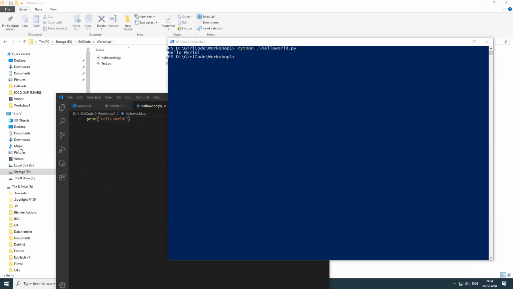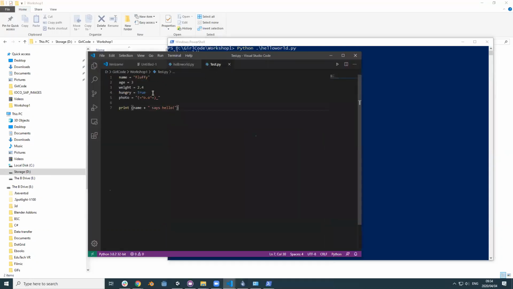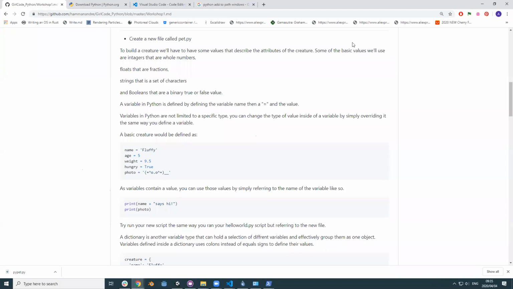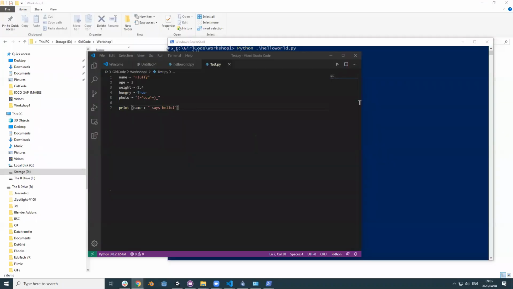Cool. Perfect. So now we've done a hello world example. We've defined a few variables, and I just talked about what each variable is. Now there's another type of variable inside of Python.